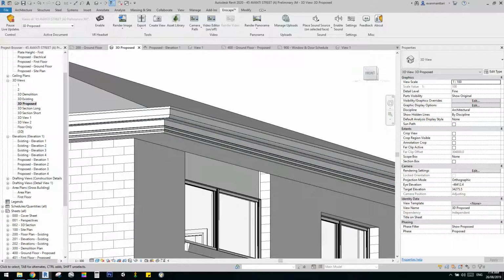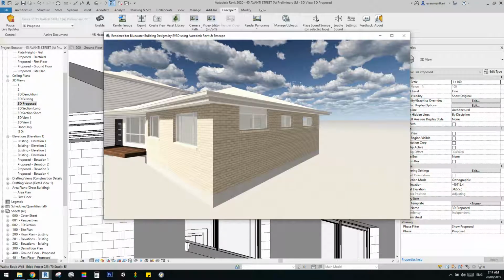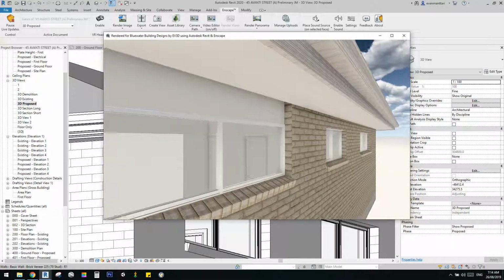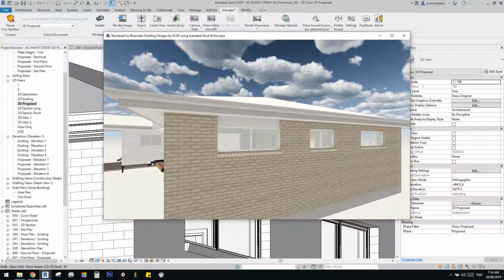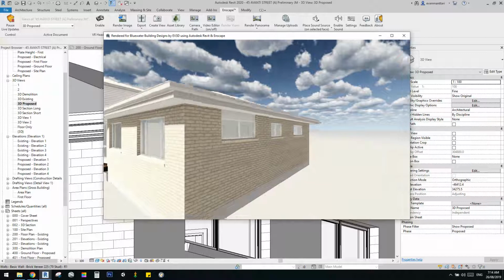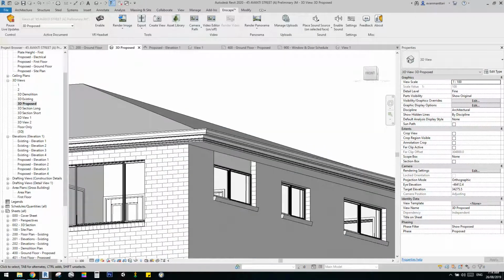voila. Now what I can do is go to Enscape, let's have a look, and without having to do anything else, I don't like that the bricks aren't lined up, but you get the idea. So that works like that. It's that easy.